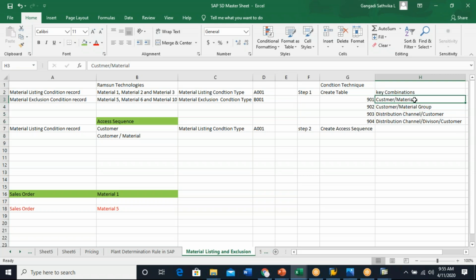Sometimes they wanted to use the customer and material combination to maintain a price. Sometimes customer and material group. Sometimes distribution channel and customer. Sometimes distribution channel, division, customer. Whatever ways they need, I need to create them as key combinations by creating the tables. I create the tables.